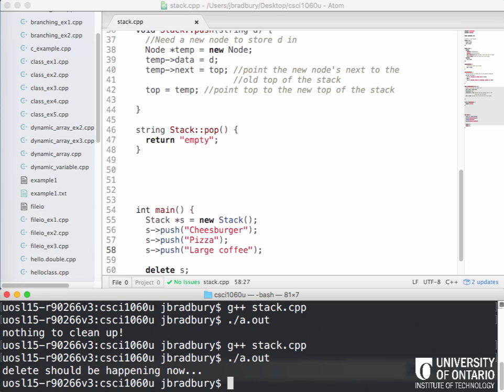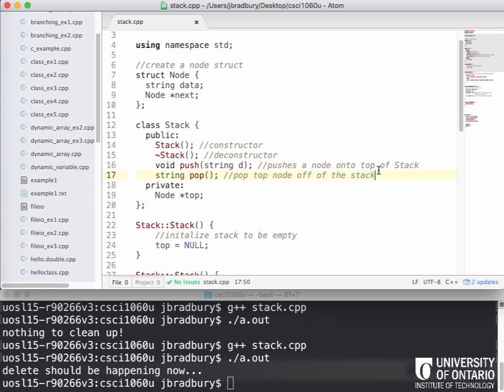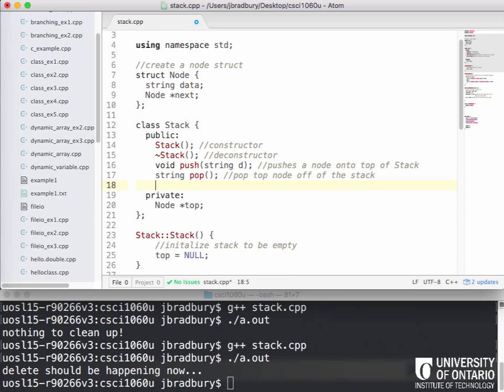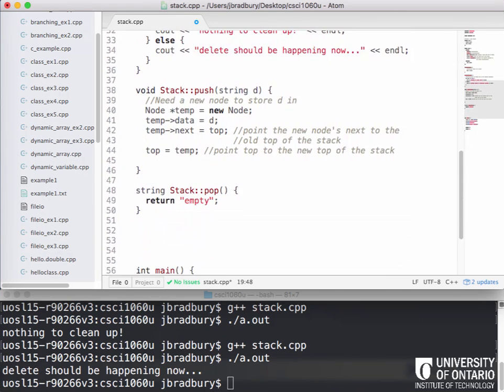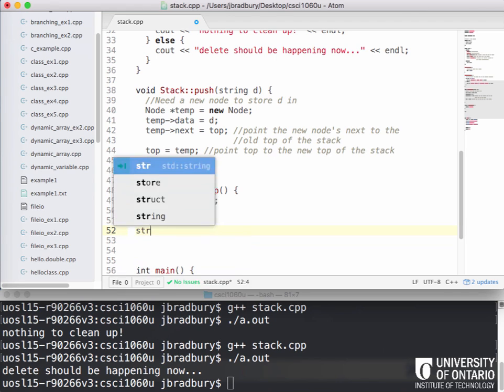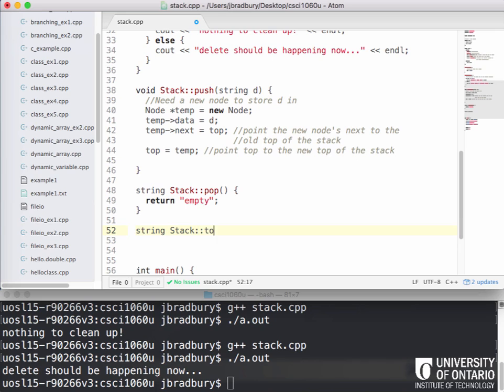So what would actually help us here to figure out if our stack is working properly? Yeah, it would be good if we actually added a toString function. So before I do pop, I'm going to add a toString function to make sure this is actually working. This is going to display the stack's contents as a string, top to bottom. Okay? Make sense? So it's going to return a string. We're going to do stack::toString.